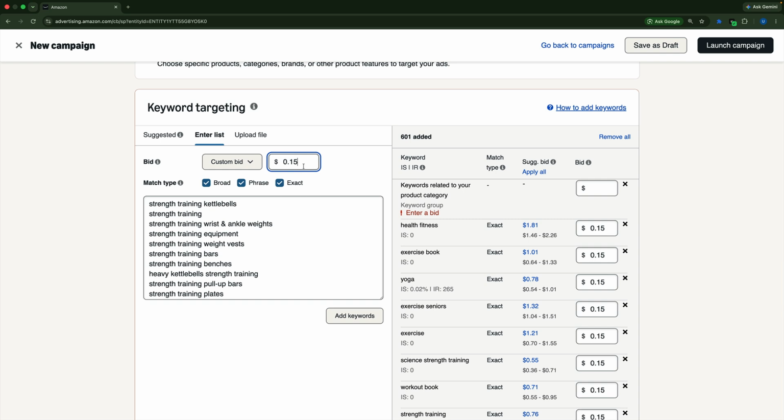So in your first campaign, you don't know any data. You always want to set your bid very low, and it will take time for Amazon to get some data. So just use those times.